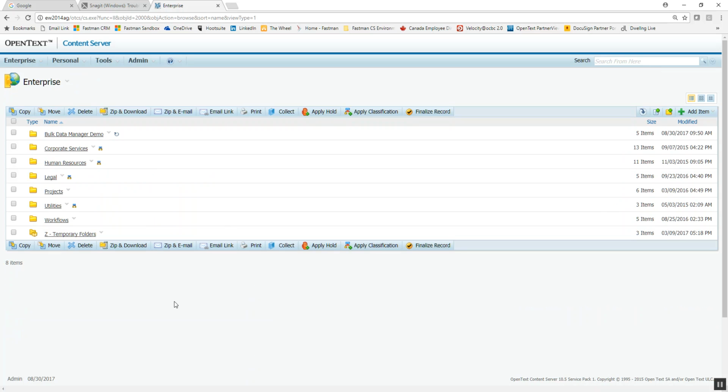As I said, it's a really simple product to use. It's a companion to Bulk Data Manager. It doesn't need any installation of components on the Content Server system itself. It can be distributed to end users to use as they want, as they need to get information out of Content Server for a variety of reasons.